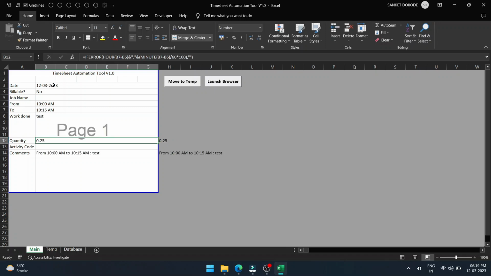As you can see, 2 of the fields will automatically pop up. One is the quantity based on the from and to fields, and one is the comments. The difference between the comments and the work done is that the comments just provide that from this time to this time I have done this work. This is because on the cloud portal, we fill only the date and whether it is billable or not. If we use the job name, we don't fill the from and to, and hence I have included that in the comments.